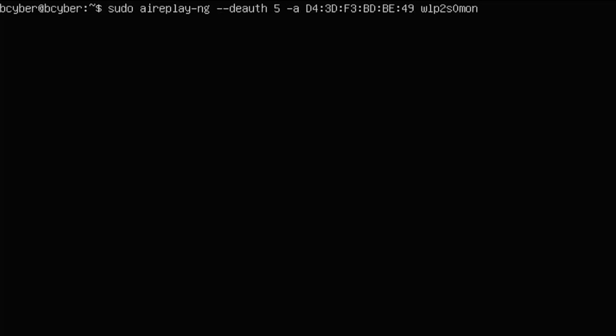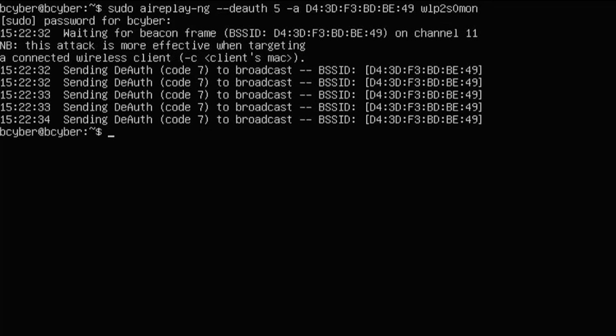So I'm going to run this command, and then a few clients on my network are going to disconnect from the network, and when they try to connect again, because a lot of smartphones have the option of auto reconnect to the network, they will reconnect and we will be able to capture the handshake. So let's run this command. As you can see here, I'm sending 5 deauthenticate frames, and now let's wait a little bit until a client tries to reconnect to the network.